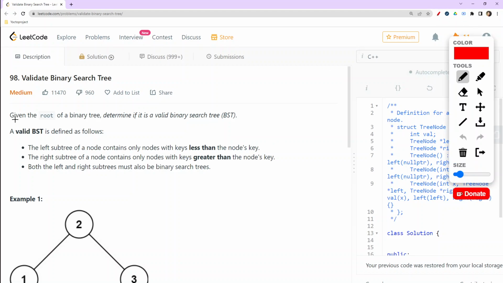Here is what the question is exactly saying. Given the root of a binary tree, determine if it is a valid binary search tree. This we need to figure out.